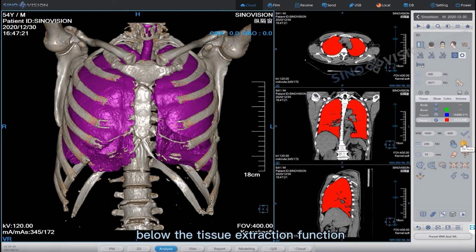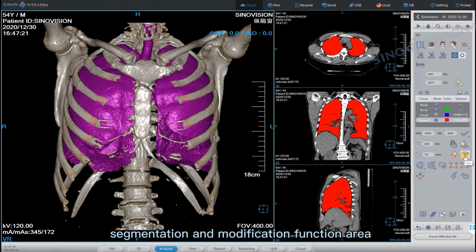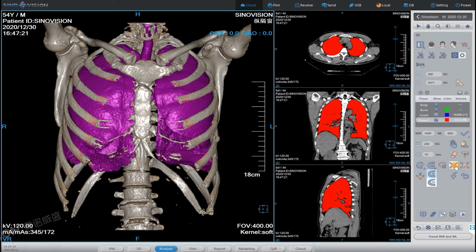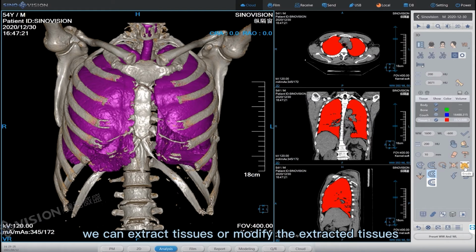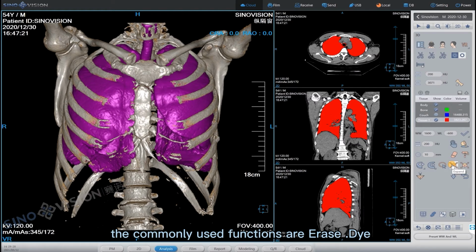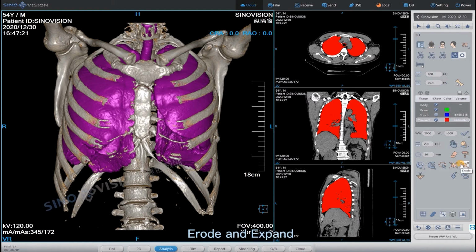Below the tissue extraction function is the tissue segmentation and modification function area. The functions are erase, dye, add projection, remove projection, add slice, remove slice, magnetic segmentation, expand and erode. Using the above function keys, we can extract tissues or modify the extracted tissues. The commonly used functions are erase, dye, erode and expand.